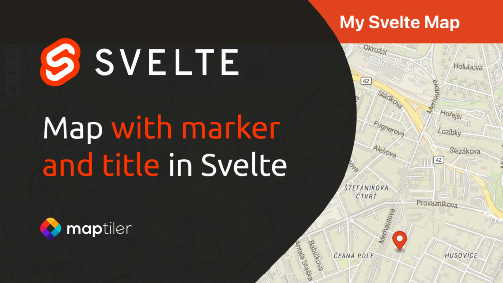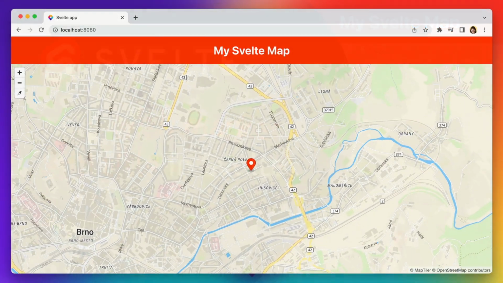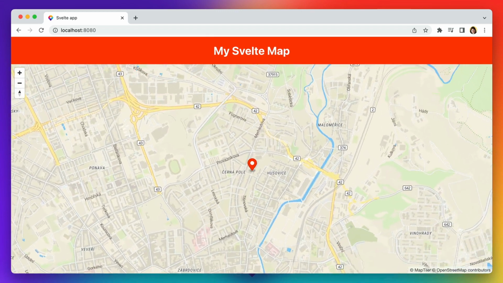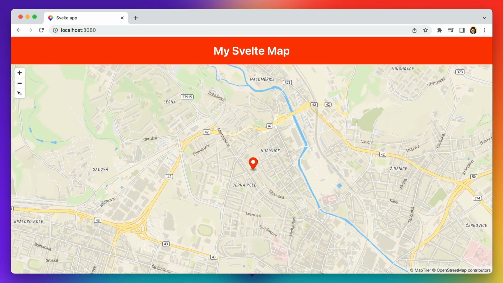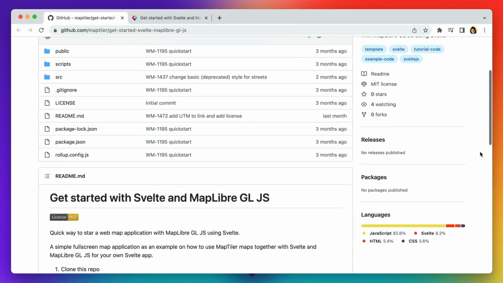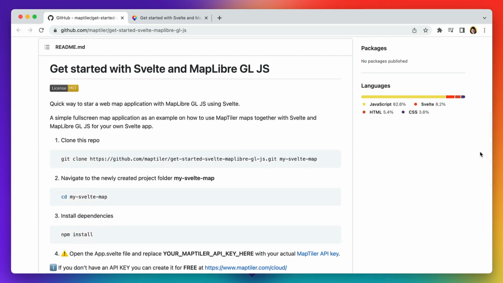Hello, I'm going to show you how to create a simple Svelte map app with a title and a marker for my favourite cafe. We've created a GitHub repository called Get Started with Svelte and MapLibre GL JS. It contains a basic Svelte map with zoom controls.